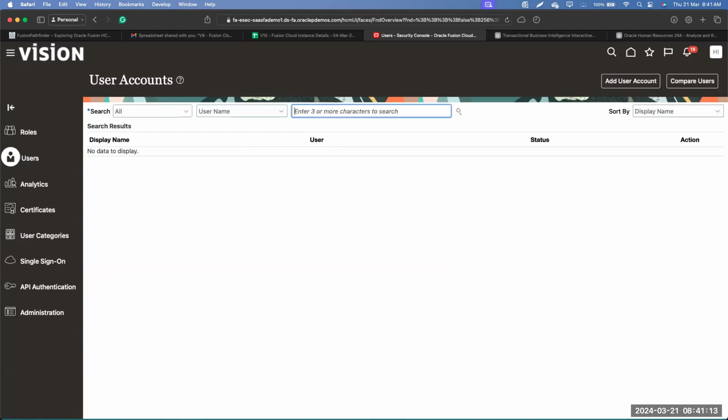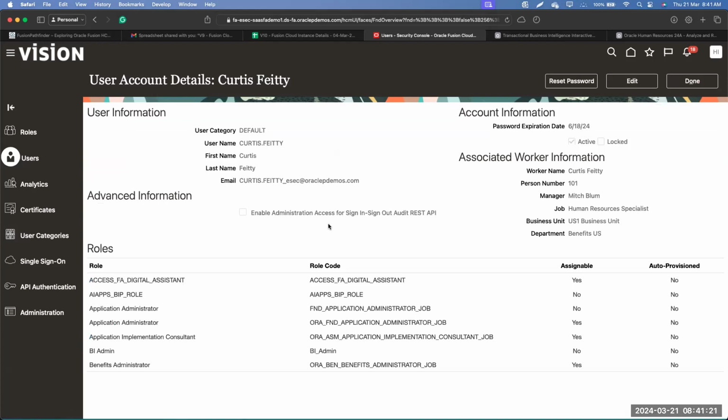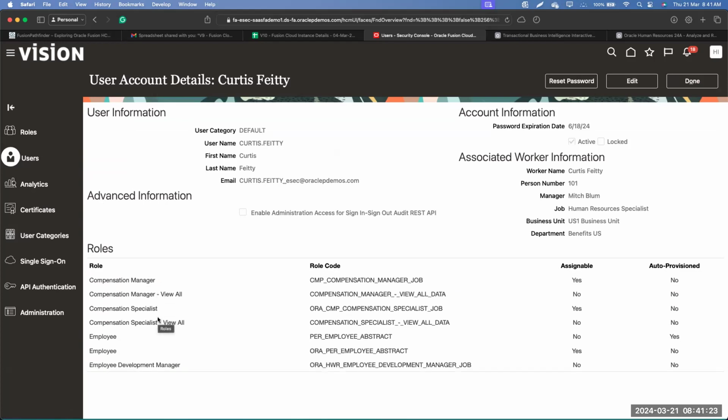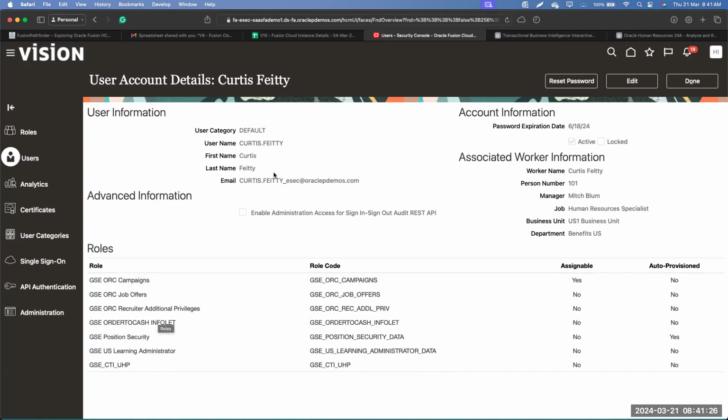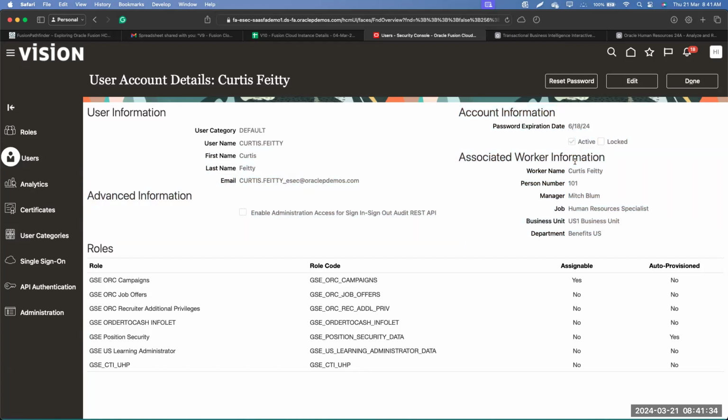If you want to search for any user, you can search for the user here like this. Once you click on the user account, you can see all the different roles which have been assigned to this user. You can also see the usernames, the basic employment assignment, worker information, all those details. If you want to log in as this user, you need to know the username and password, right? So you can just click on reset password. You can do this reset password only in your testing instance, or in the demo instance.